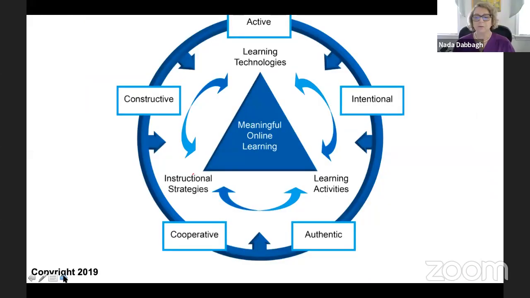Great, thanks, Kenya. So as you could see from this diagram, we are really talking about this alignment, if you will, the alignment between the 5 principles for meaningful online learning. We also showed you 6 categories of learning technologies that are at the top of the triangle. And we also showed you a framework for instructional strategies that is at the bottom left vertex of the triangle. And we gave you examples of learning activities that you can design that align with some of those instructional strategies. So this figure is sort of trying to put it all together for you, right?